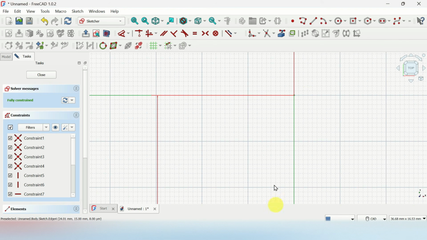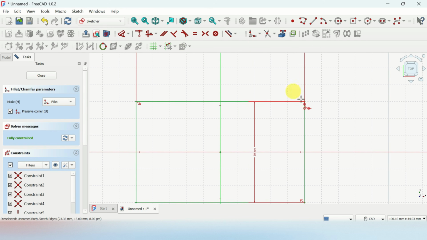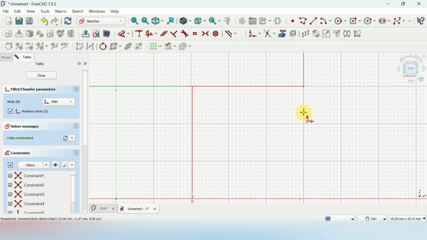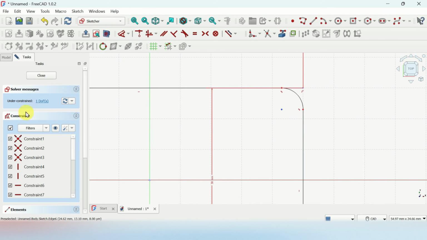To do that, go back to FreeCAD, and then you need to locate this icon called Create Fillet. So click over here, then click on this vertical line and then on this horizontal line, and here it is. Here's our fillet. Now press the right mouse button to exit the fillet mode. Again, here you will see under constraint.